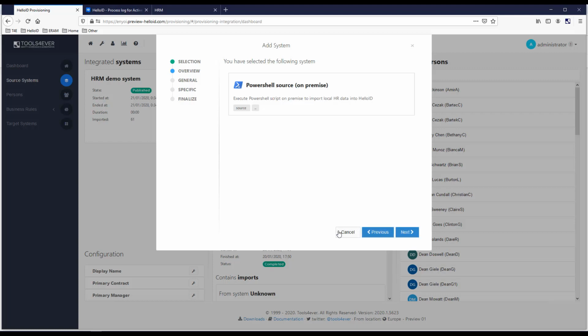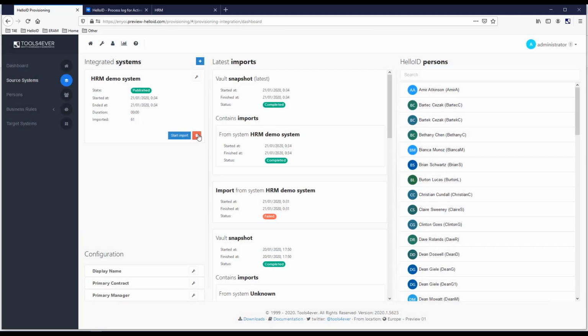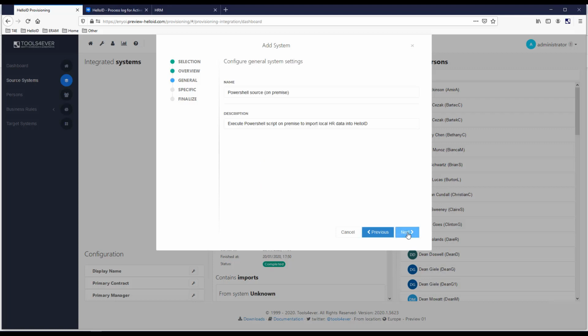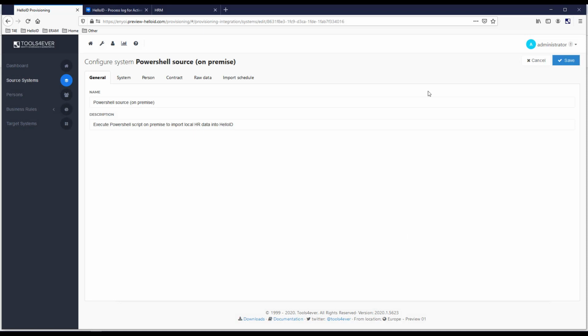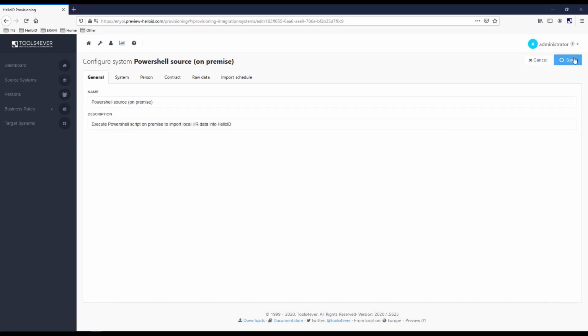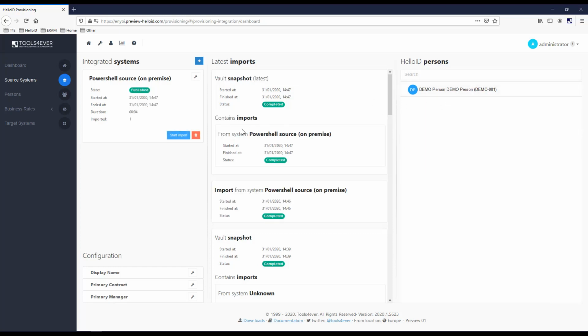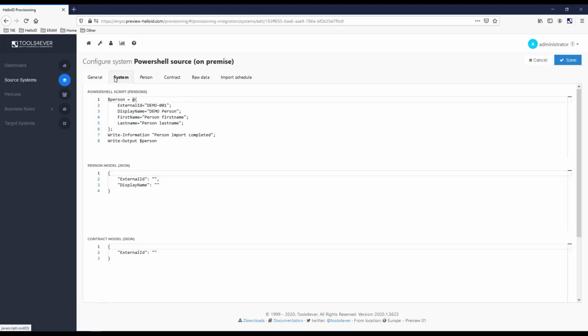I will remove this one first. Add, and I can just click next, next, next. And it has a little bit of pre-configuration available. So let me save it, go back to the source system, and if I start the import, it will import one demo user, and it will show right here. Takes a little bit of a second. This is the demo person, and that is actually in here.